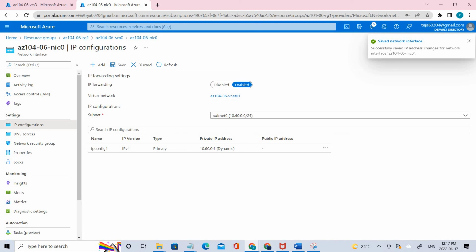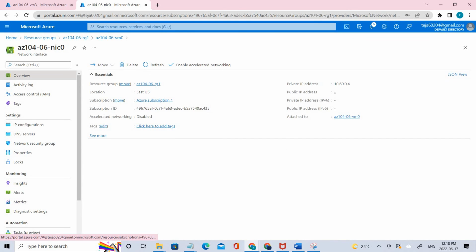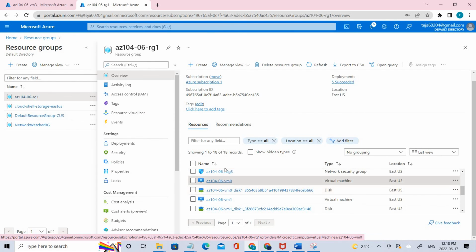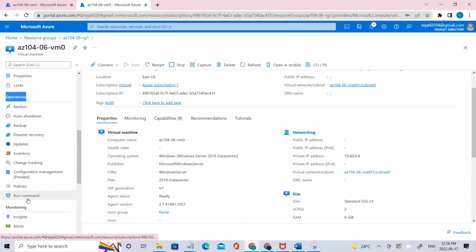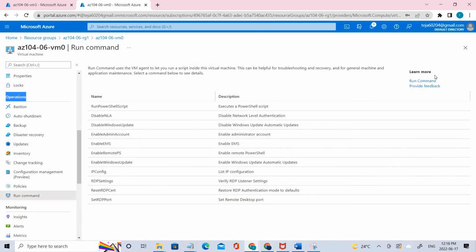Coming to the note, the setting is required in order for this particular VM to function as a router, which will route the traffic between the two spoke virtual networks. So now we have to configure VM0. If we go back to VM0 and go to the overview, under operations you can see there is a run command. Click that, and here you can see we can run the command.